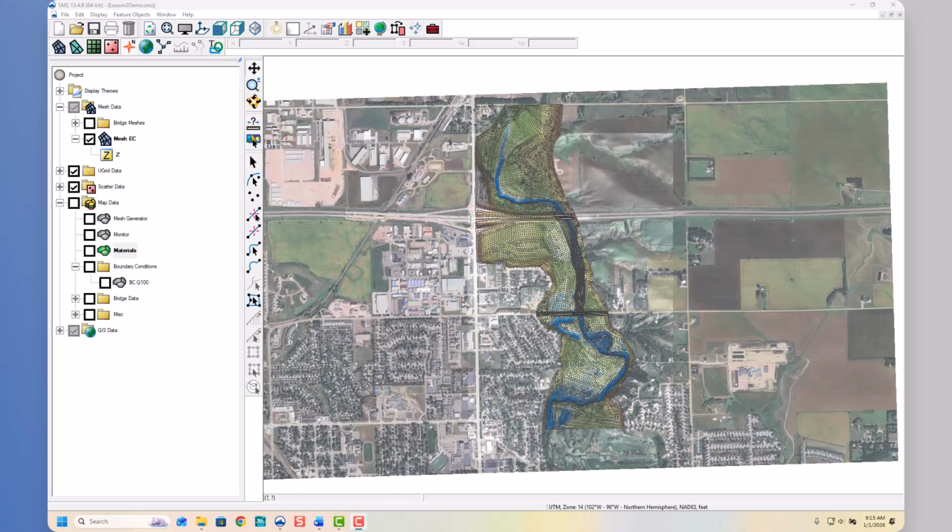This video demonstrates the steps to set up an SRH-2D simulation within SMS. All of the necessary components have already been generated, and we will cover the details of each in later lessons. We have a mesh as shown here.